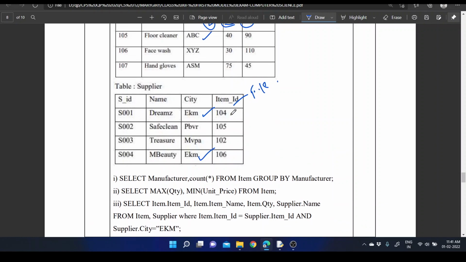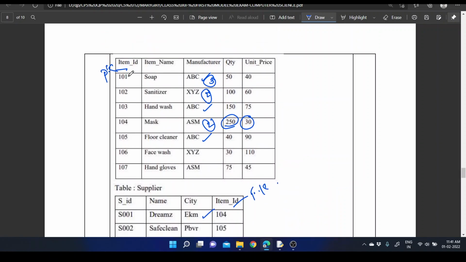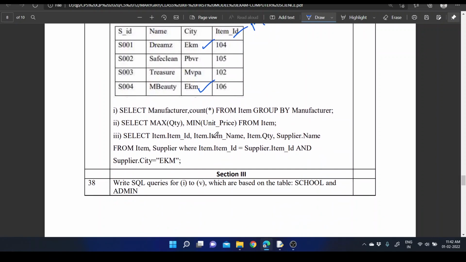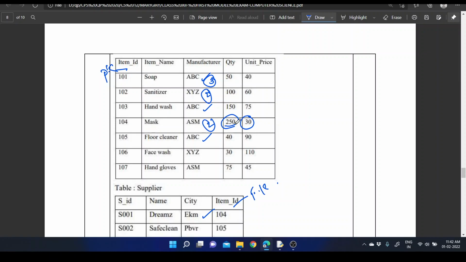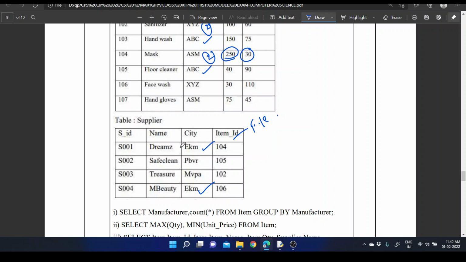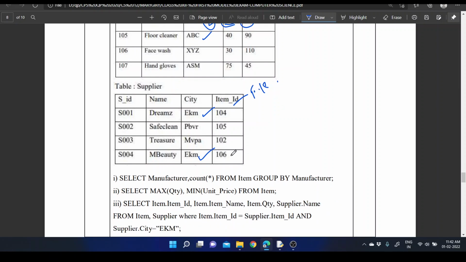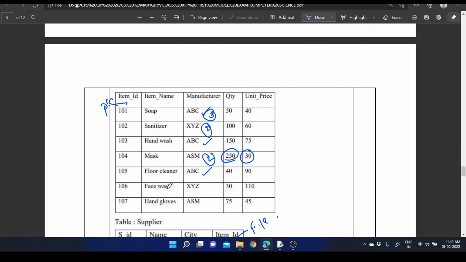As a first step, we will take 104, and from there you can see 104 mask, that's the item name, and the other data. Which data do we need to print there? Item name, item quantity. What is the item quantity? 250. So mask, item quantity 250. Then supplier name, Dreams. Like that they will print it. Then the next data, 106. Here 106 is face wash. The quantity is 30.